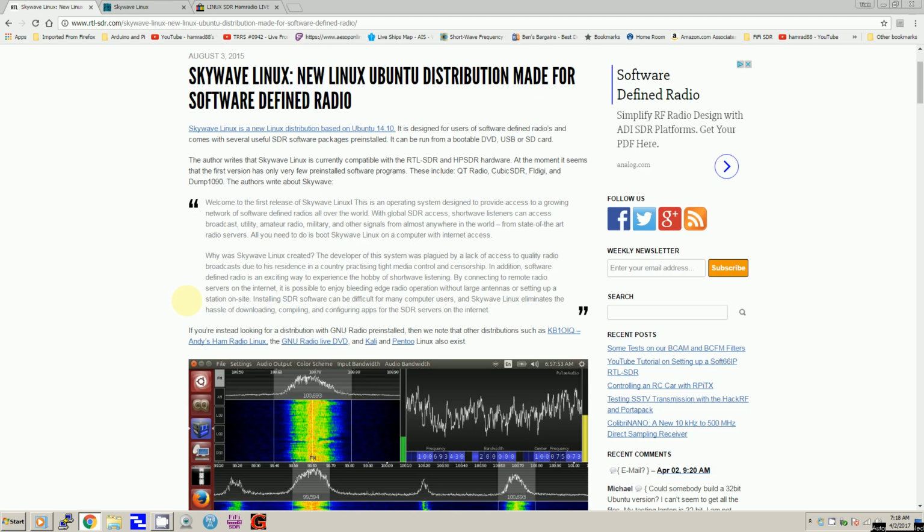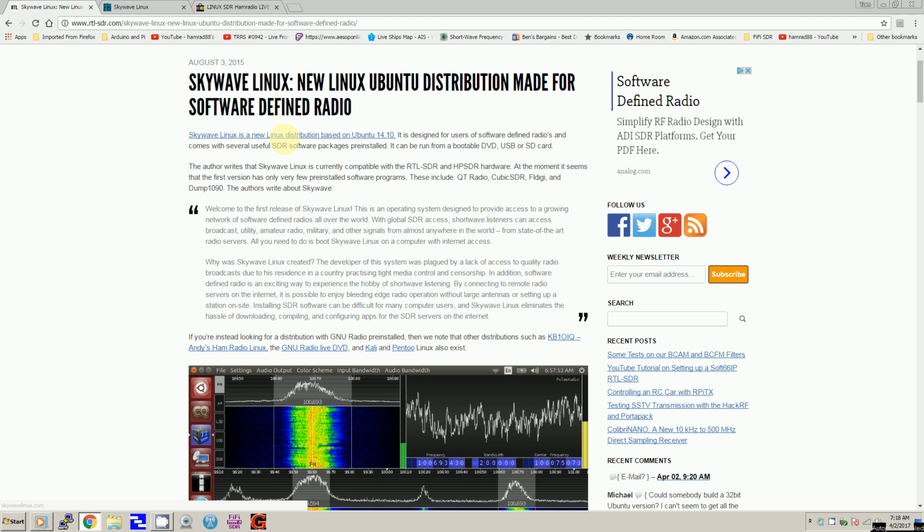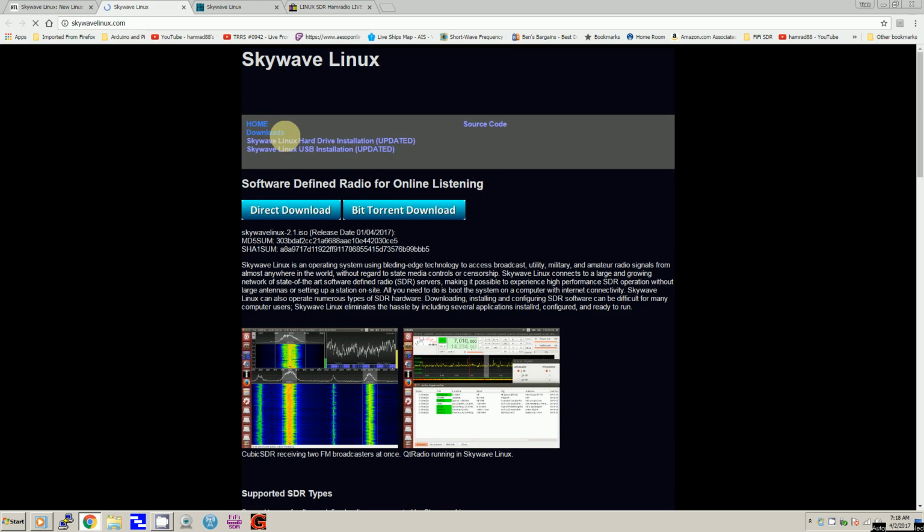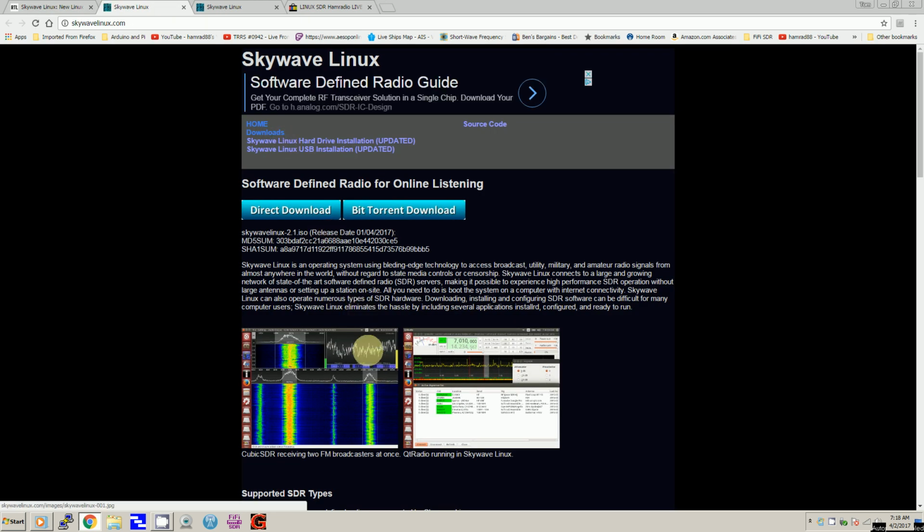So if we go to the Skywave Linux website, it's right here, and here's where you get this ISO. Then you take the ISO and you use a burn program, either for a DVD or a USB, and burn this system, it's a Linux system, to a CD, a DVD, or to a USB. It doesn't say on here which version of Linux. I think it's like version 14 or something like that.